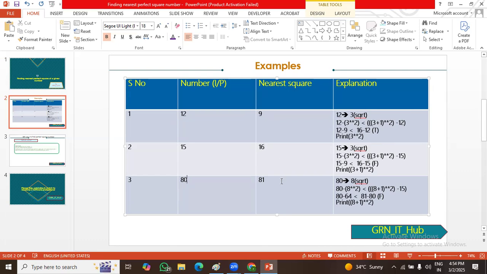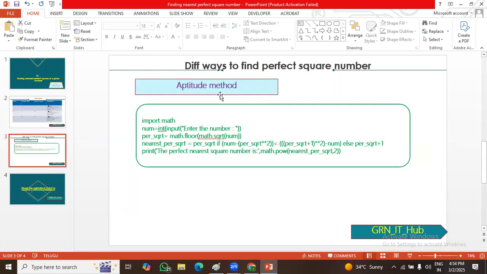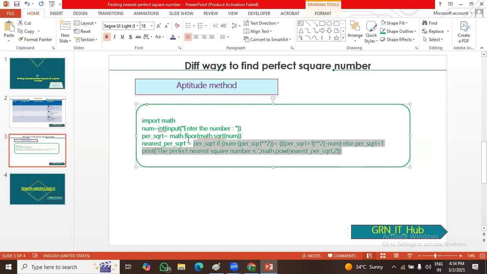And if I'm giving 80, then you need to print 81. That is your expected output. For finding this solution, you might have different approaches. So see this solution which I'm giving. This will give you the very easiest approach to find that solution, and you don't need to think too much on it.